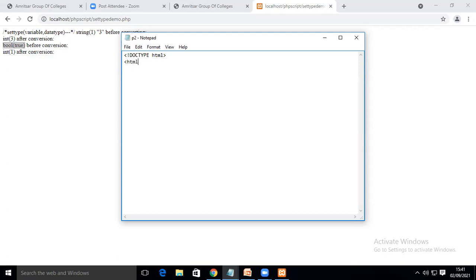HTML tag, then body tag. Now we have a PHP tag. Now we have a variable, name it anything, we are naming it ar equal array. Array is a function, and here we are passing our values like 10, 20, 30, 40. Clear?